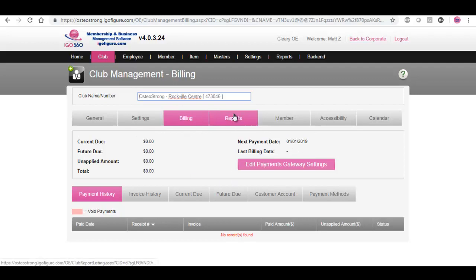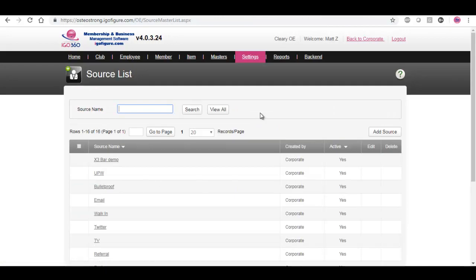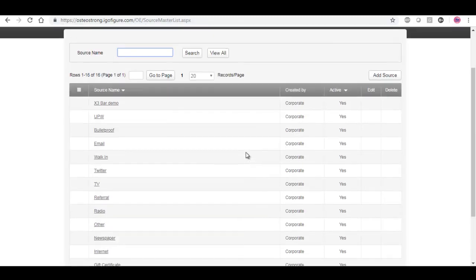Okay, next tab to discuss is the settings. And there's a lot going on in this tab, and we'll basically cover it all. You'll start with sources. There's a default set of sources that will appear here and are available whenever you're setting up a prospect or selling a membership. You can select the source on how they've heard about your center.